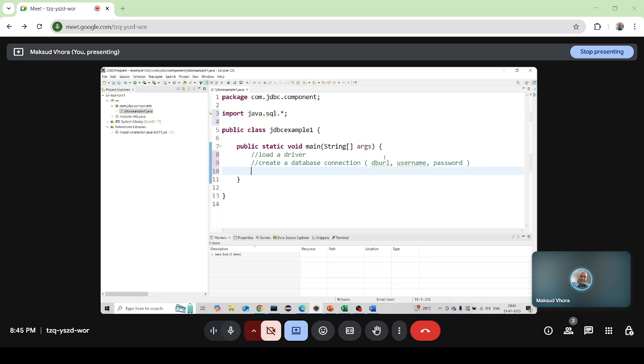Once you create a database connection, what is your next step? Your next step is to create a statement, right? So a statement is nothing but any SQL commands. Through the statement, we can execute any SQL commands. You can execute DDL commands, DML commands, DQL commands, any command you can execute using the statement, right?